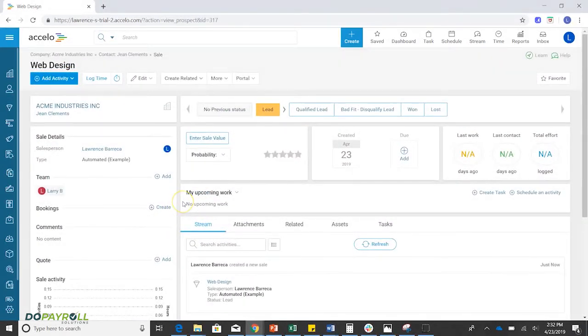If we scroll back up, we'll see some other important pieces. The sale value is something that we're going to want to enter. By clicking that button, let's say this is a $4,500 sale, I'm just going to type $4,500 in there and hit the check mark. And we now have the value of the sale. We can also give this sale a star rating, so I'm just going to give this a 4 out of 5. And the probability of this sale to close, let's say 80%, very likely.